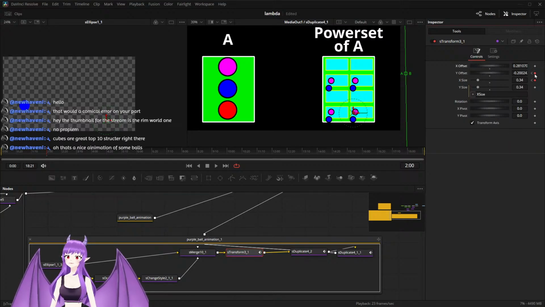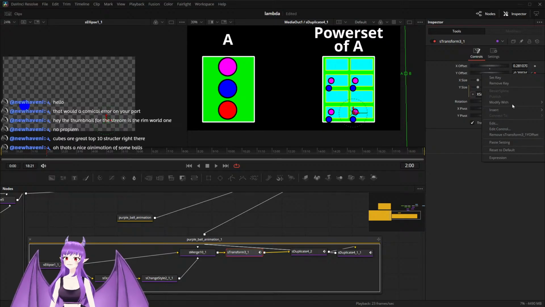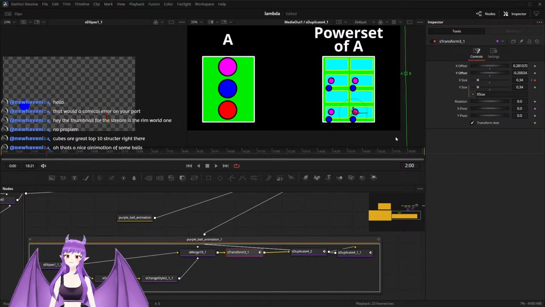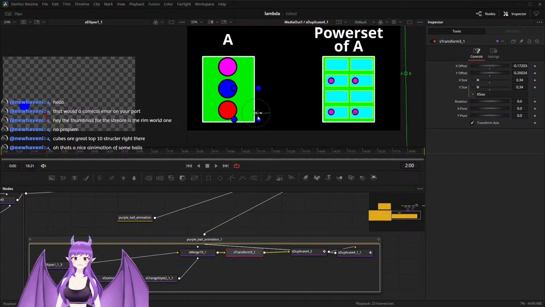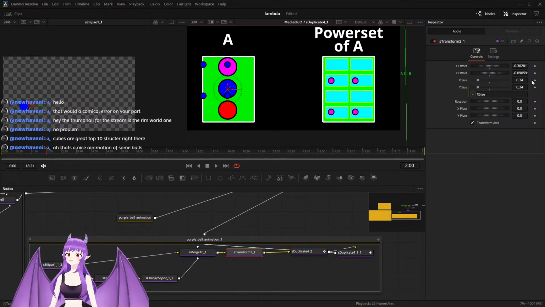Remove animation. Remove animation. And even here. Remove animation. You go back to that spot. Actually, it should be just 0, 0.